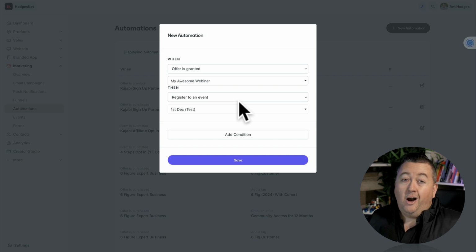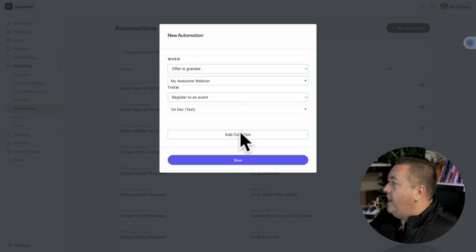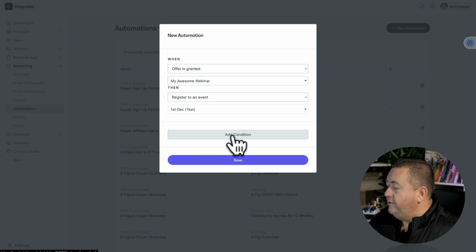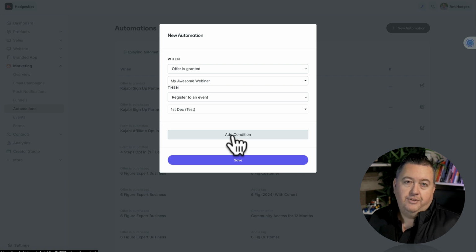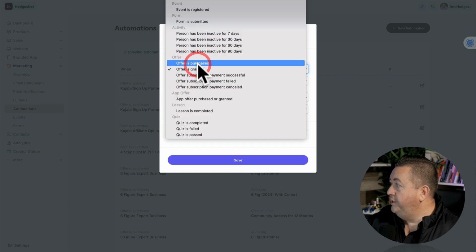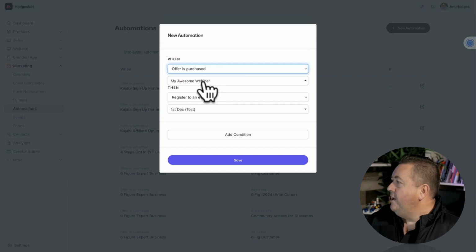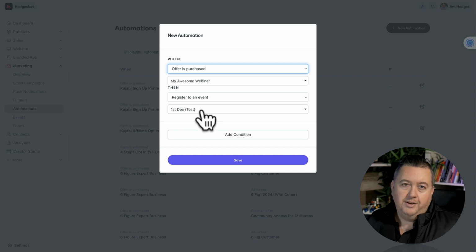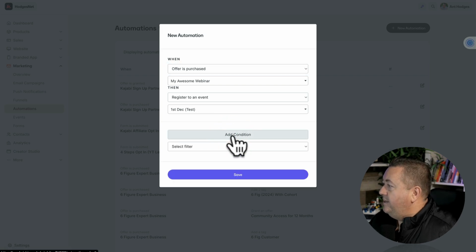So unless you are on the growth plan, you won't see this add condition at the bottom of this automation. Because what I want to do is when someone buys this offer, I want to put them into each of the events specifically. But it's only at this point saying when this offer is purchased, I clicked the wrong thing, my awesome webinar registered to the first. I don't want everybody who buys this to be registered for the first. I only want people who've chosen the first in those radio buttons on checkout. And this is where I add a condition.